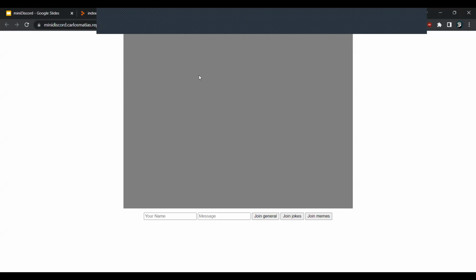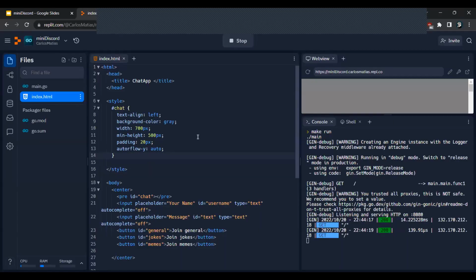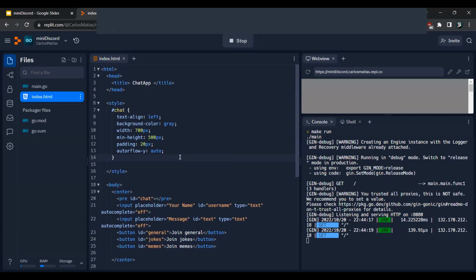Okay, we have a pretty great chat. It works as a front end for what we're going to do, and we're going to start writing the rest of the business logic that actually handles the requests and all that kind of stuff.